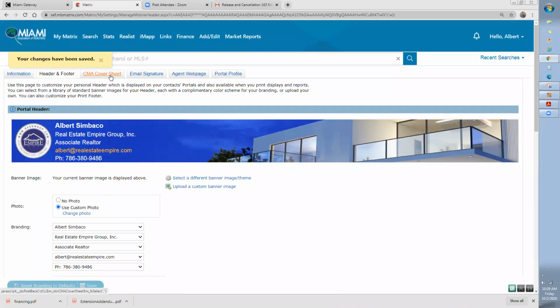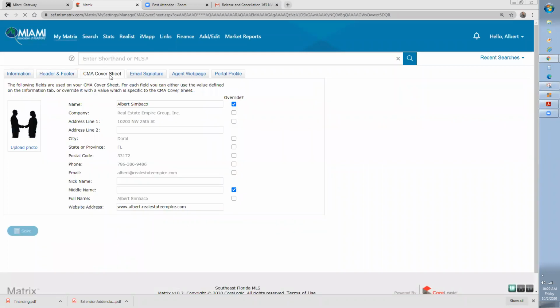All right. The CMA cover sheet, same thing. This is the cover sheet. It's going to ask you to upload a photo if you want to, but it's going to put the information that was picked up from the information tab over here. So any information that you have over here, it'll automatically translate to this page right here, okay? So this is the cover sheet, which will allow you to send a report of a CMA to your clients. And this initial cover sheet will have your name and your information, right? So that's what this is for.